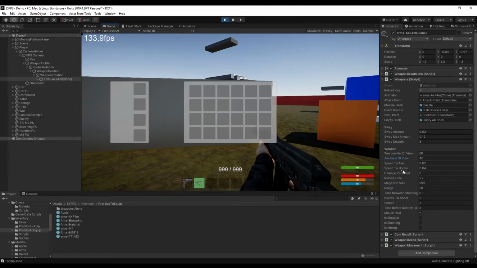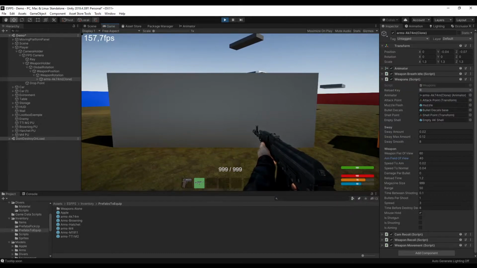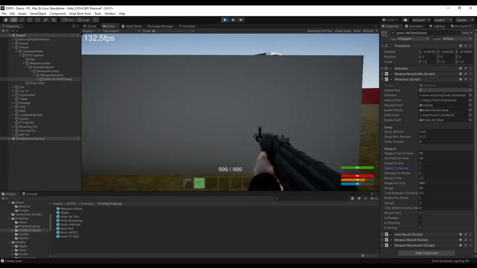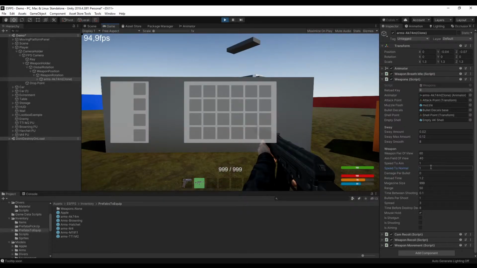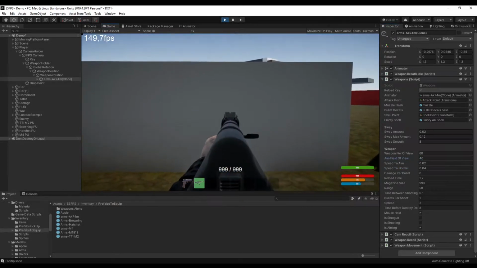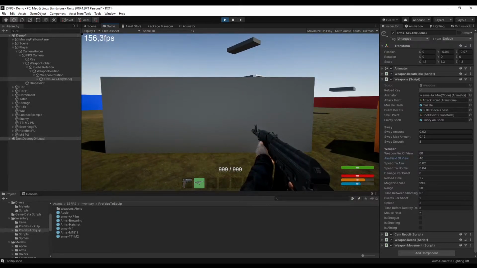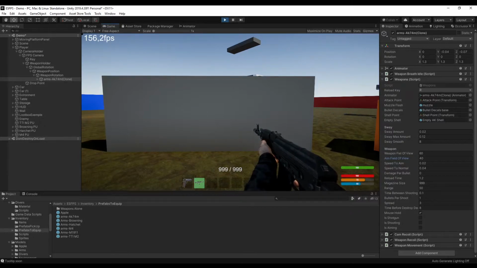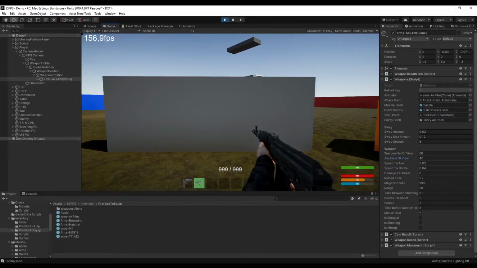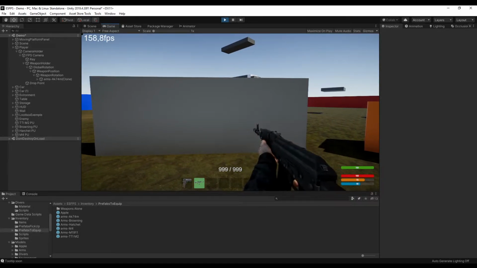Speed to aim, speed to normal. I need to change the name because it's not speed to aim and speed to normal, it's speed to aim field of view and speed to normal field of view. If I put 1 and 1, see, it's like stunt and ugly. So that you can adjust your field of view changing speed with your animation. By the way, there is just an animation, I don't remember if I said it, but for equipping.